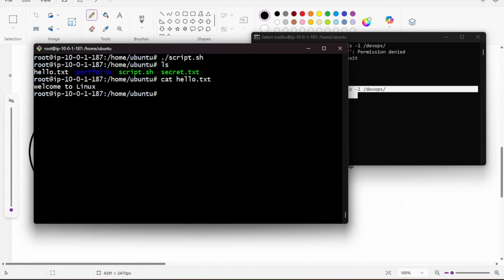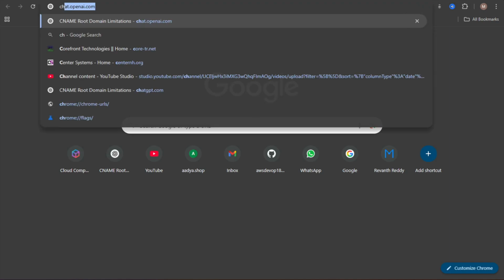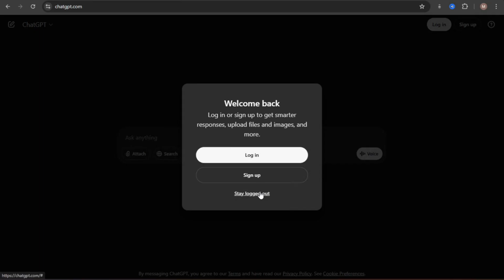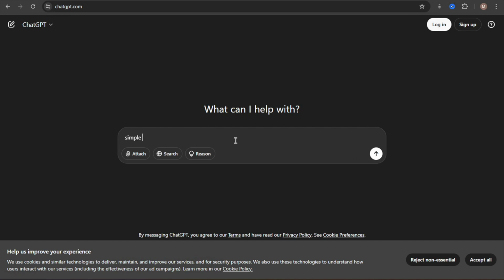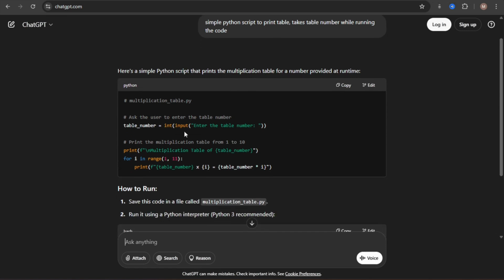This is how we can do it, because usually, for instance, you download something from the internet, or maybe you can make your own command. Let's try that. Let's jump back here. I'm going to write a simple Python script to print a table, which takes a table number while running the code. I'm just taking an example because it doesn't matter which program.